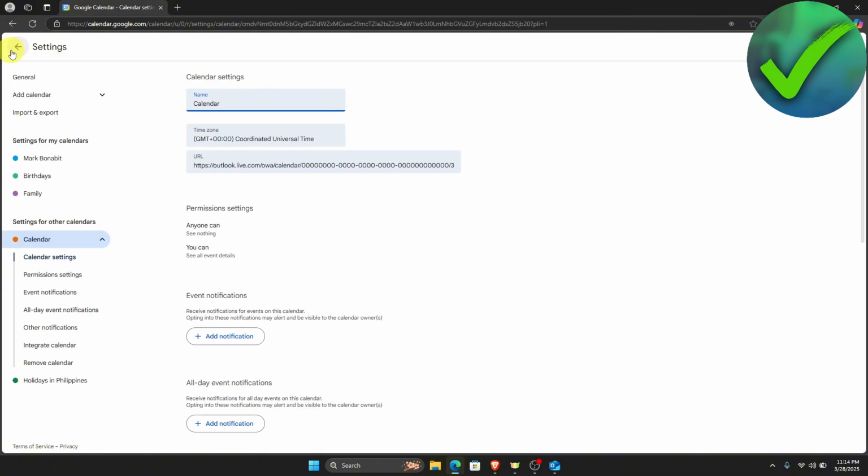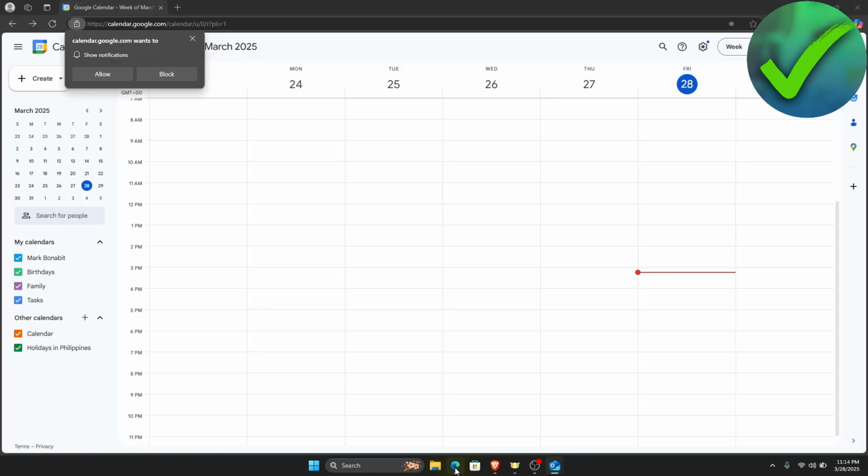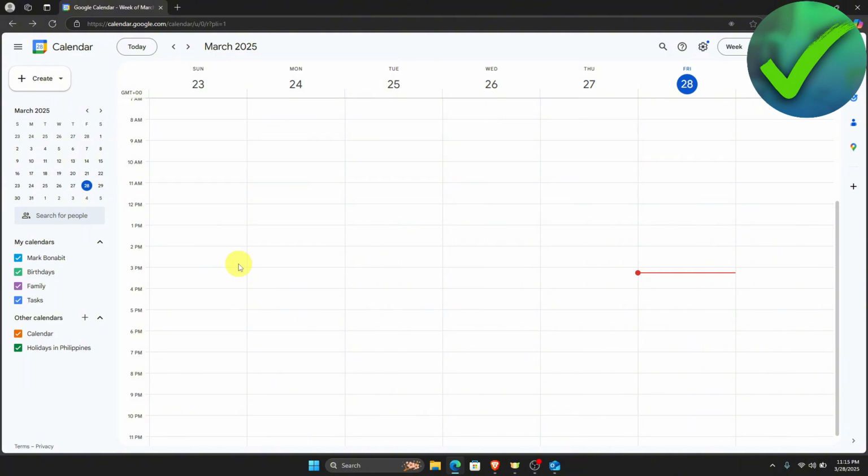So if you made some certain changes in your Outlook calendar, once you go here on your Google Calendar, it will also be updated. So that is basically it. That is how to add Outlook calendar to Google.